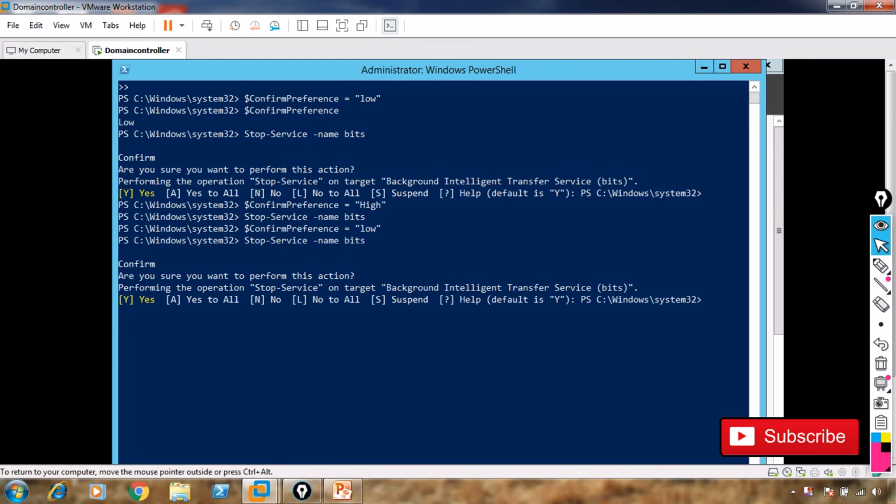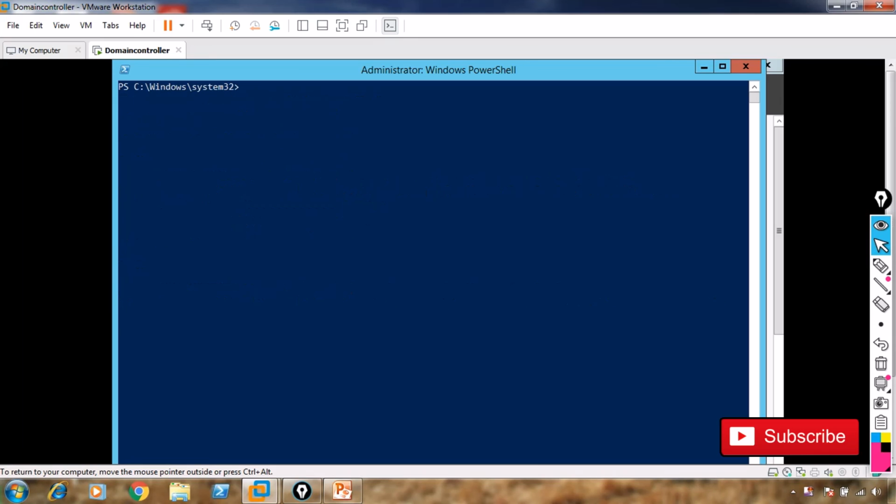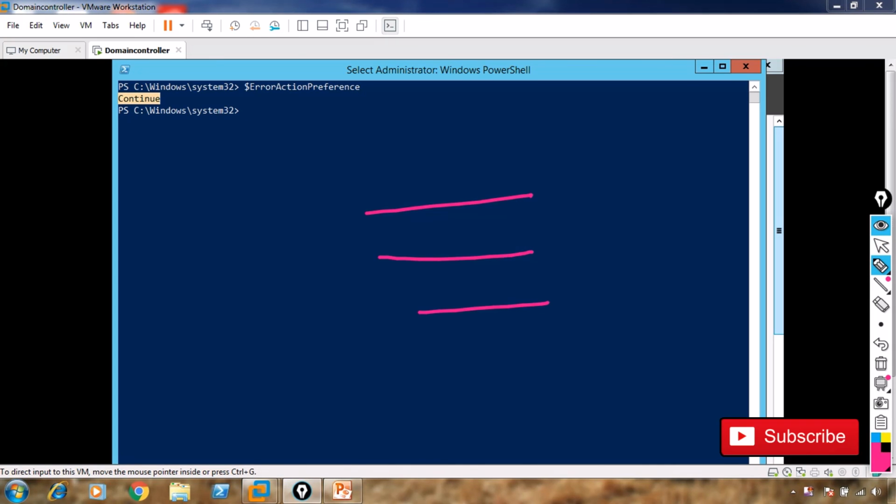There is another preference variable that you can play with, which is actually $ErrorActionPreference. The error action preference is set to continue at this point. What it means is, when you are running multiple lines of script, for example, if you encounter an error at line 2, what should I do? Do I need to proceed with line 3, line 4, line 5, or do I need to stop the execution?